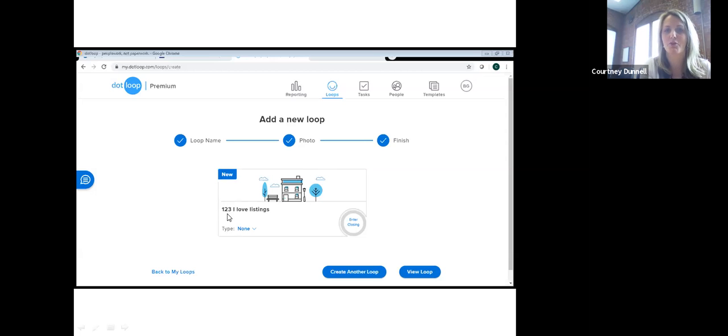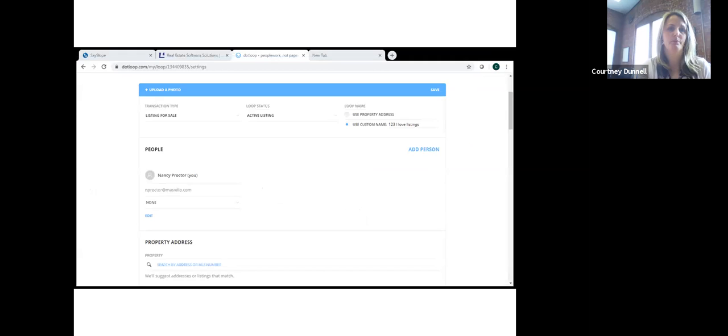I named this one 123 I Love Listings. If you just hit next, it'll bring you to this screen that we're at. And then at this point, you're ready to get into the loop and start working on your forms. So you would hit view loop. And then now you're inside the loop. As you can see up here, you are able to select the transaction type. So for today, we're going to pretend like we're doing a listing. So it's a listing for sale. It's an active listing. Over here, you can see that we're using a custom loop name.